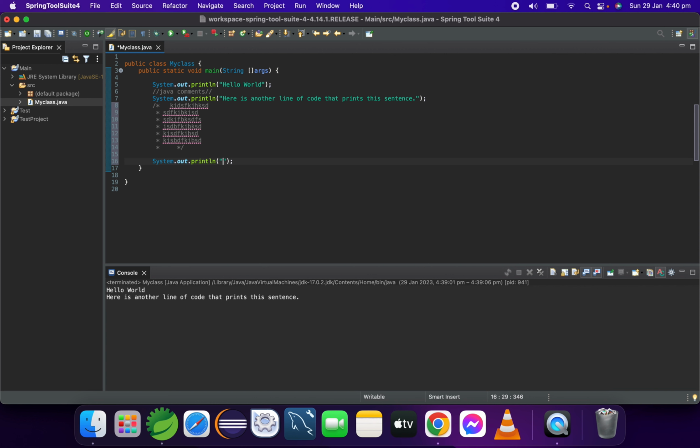Let's say I am learning Java and I am proud of it. So Control S, save it, run it. Hello World, here is another line of code that prints this sentence, and I'm learning Java and I'm proud of it. So as you can see, it's a multi-line comment and a single line comment.